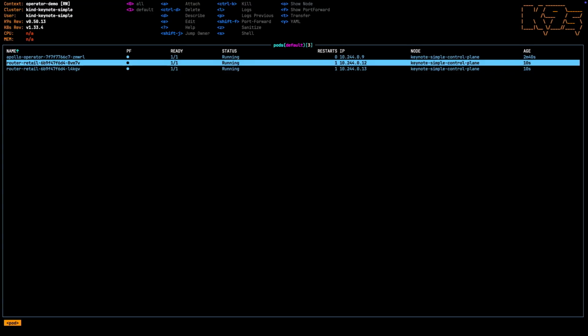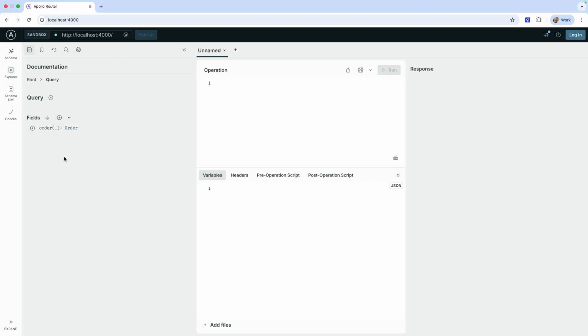Yeah, there we go. If we now move to Apollo Sandbox, and this is just a really simple way of sending requests to our fleet of routers, we can actually prove that we've deployed them properly and that they are serving traffic in the way that we'd expect.